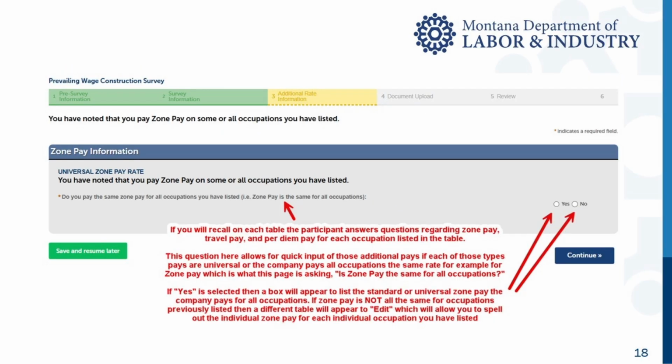During the input of wage, benefit, and other pay for individual occupations of the construction types you perform work on, you will be asked if you specifically pay zone pay, travel pay, or per diem pay for each of those reported occupations. The next pages of the survey will bring forth questions about these additional payments to employees.